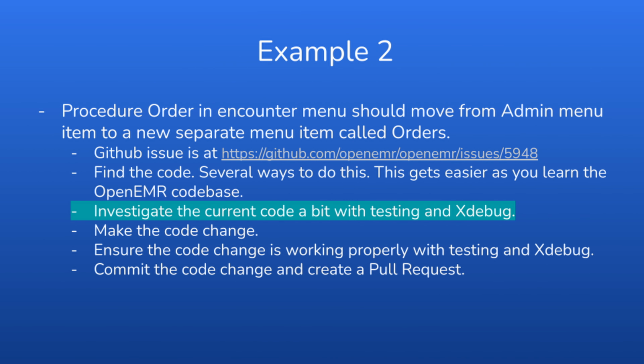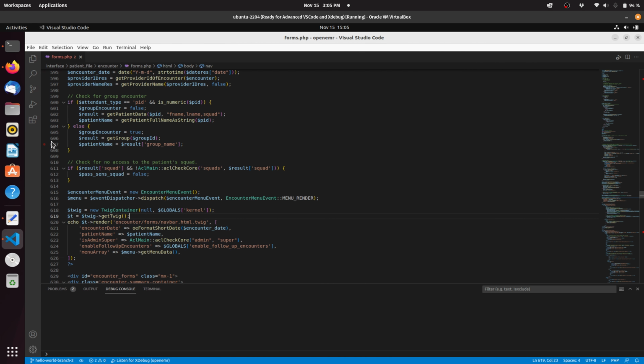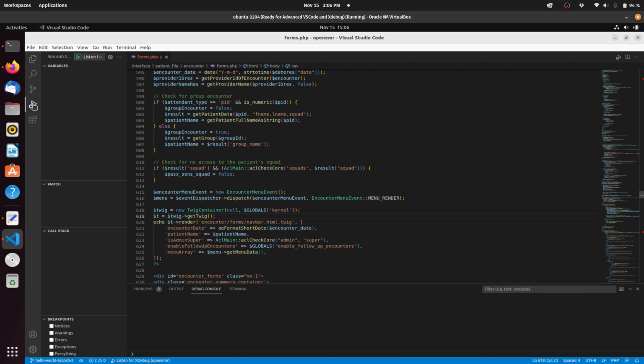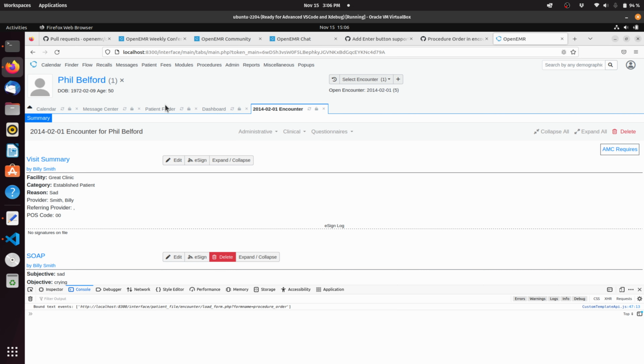So now we're going to investigate the current code a bit with testing and using Xdebug. So we're going to start up Xdebug by clicking on the Run and Debug icon there. And then we're going to click on that listen arrow, which then turns on the Xdebug server in VS Code. Then we're going to put a breakpoint here at line 620. And then we're going to turn on the debug indicator in the Firefox browser.